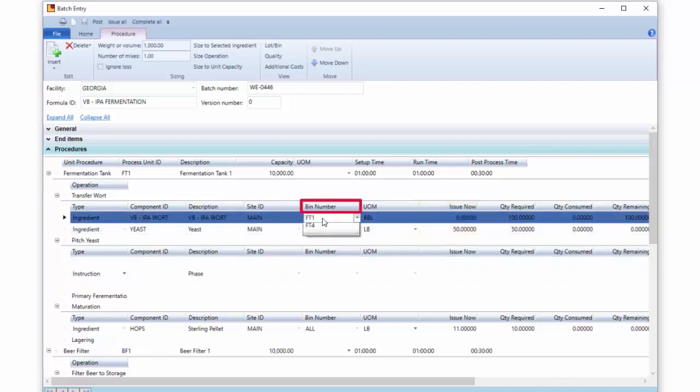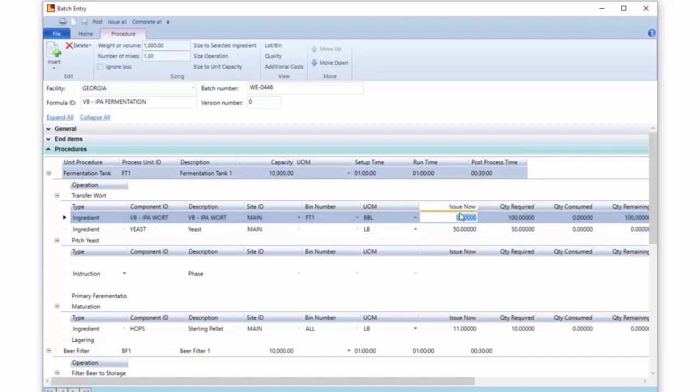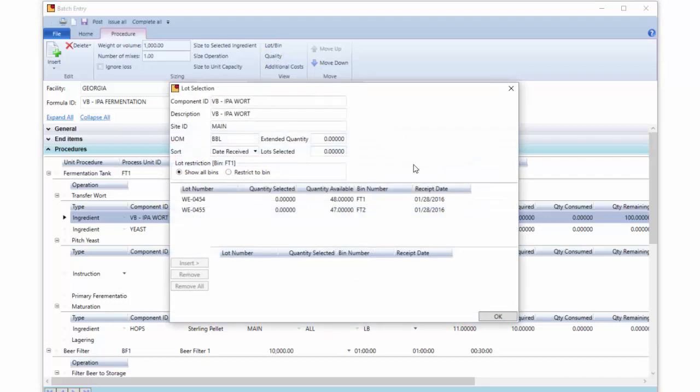Now, one of the things I want to point out is that first off, I'm bin tracking this inventory item, this raw material, and I've got a number of bins that I can pick from. In this batch, I want to tell the operators that I want them to pull it from this particular bin or go look in this particular bin. When I go and select lots, whether I enter a quantity in issue now or not, we always in the past have shown all lots, no matter what bin it is located in. There was no filtering associated with the bin that was supposed to be used or prescribed on the batch ticket itself.